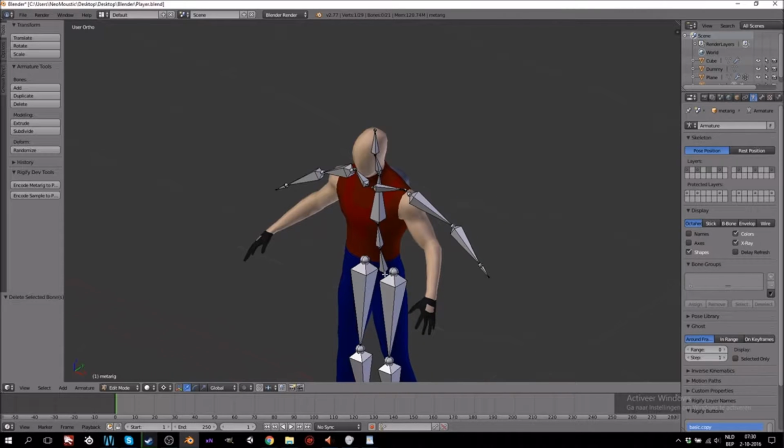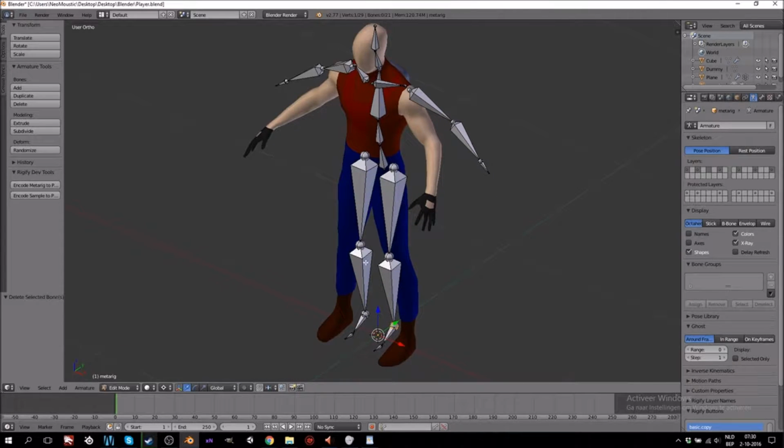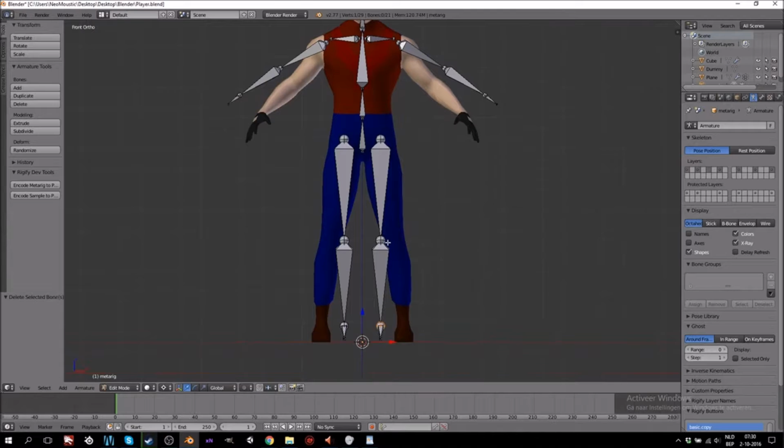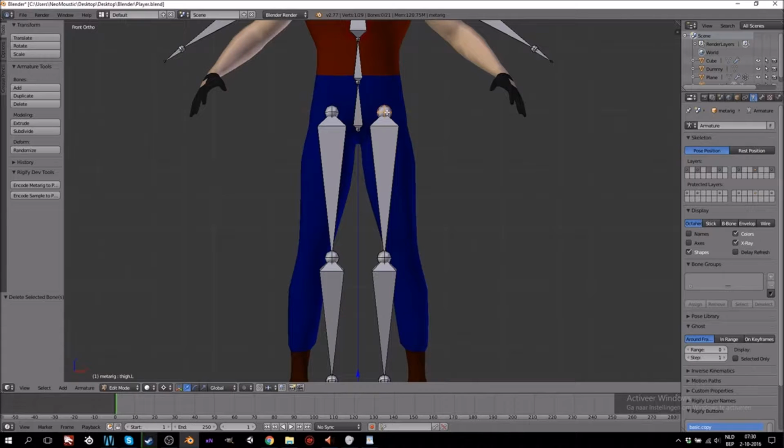So we got our entire character set up. We got our Rigify set up. We're going to start by doing the legs. But first, for starting with this, I'm going to select this little dot. I'm going to do Shift S, cursor to selected.